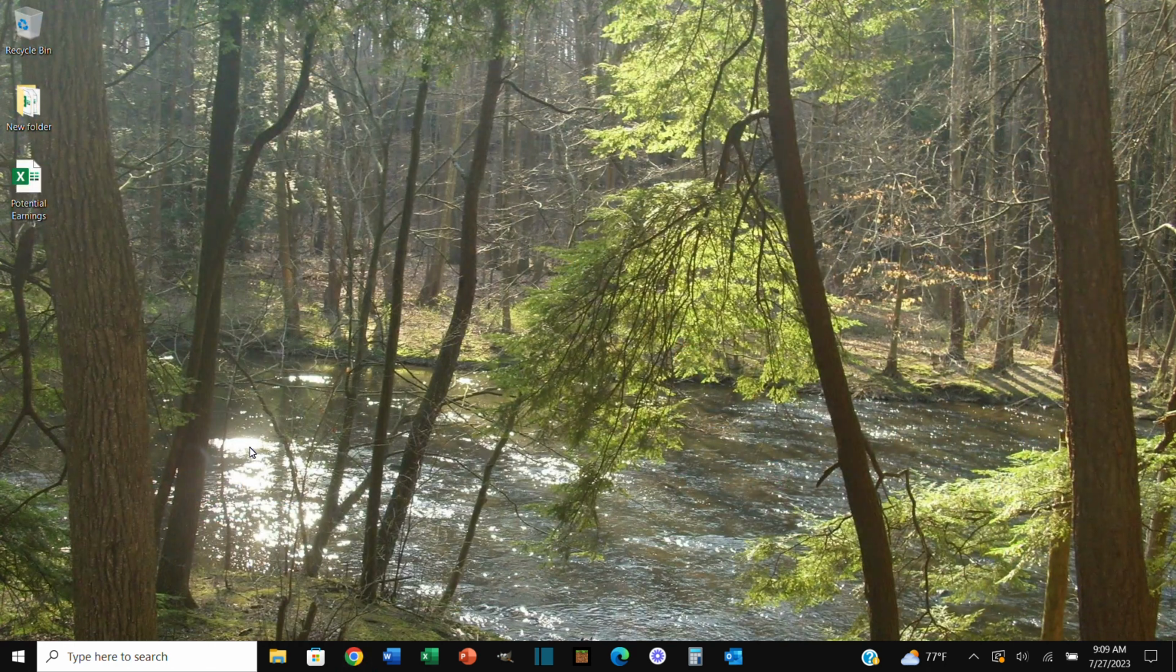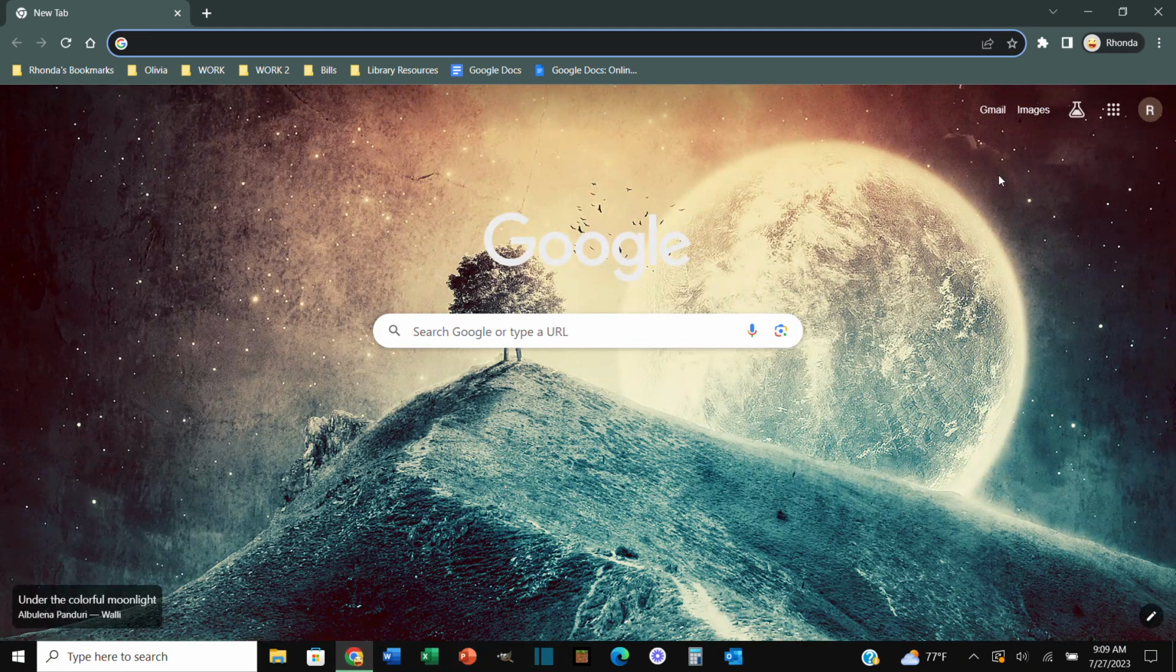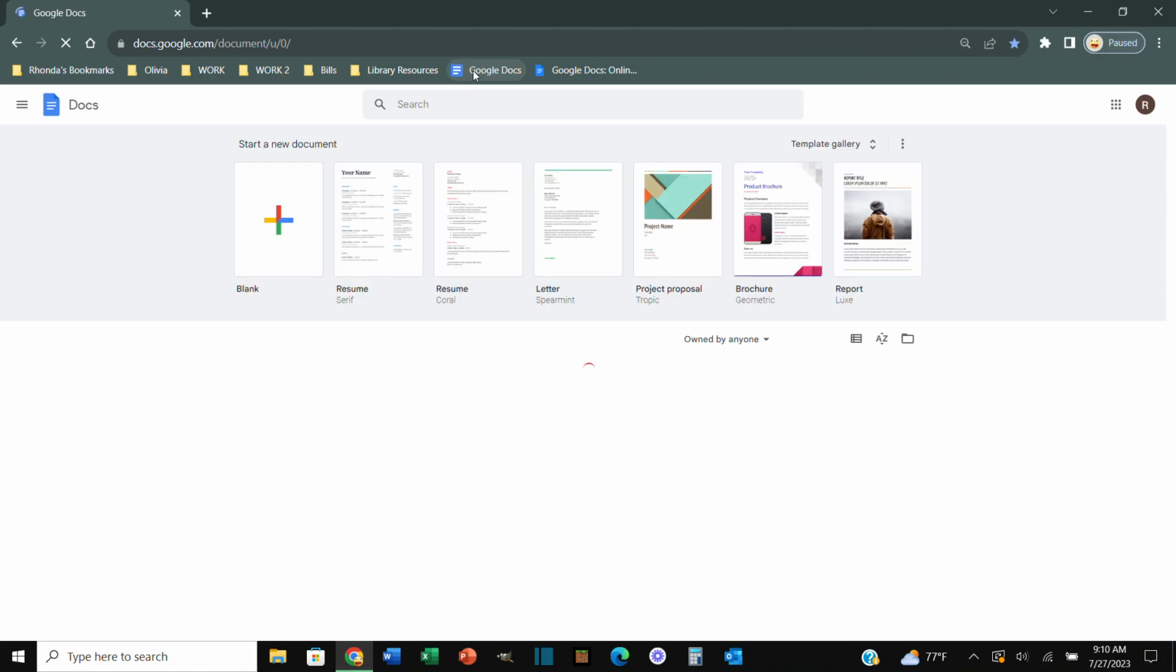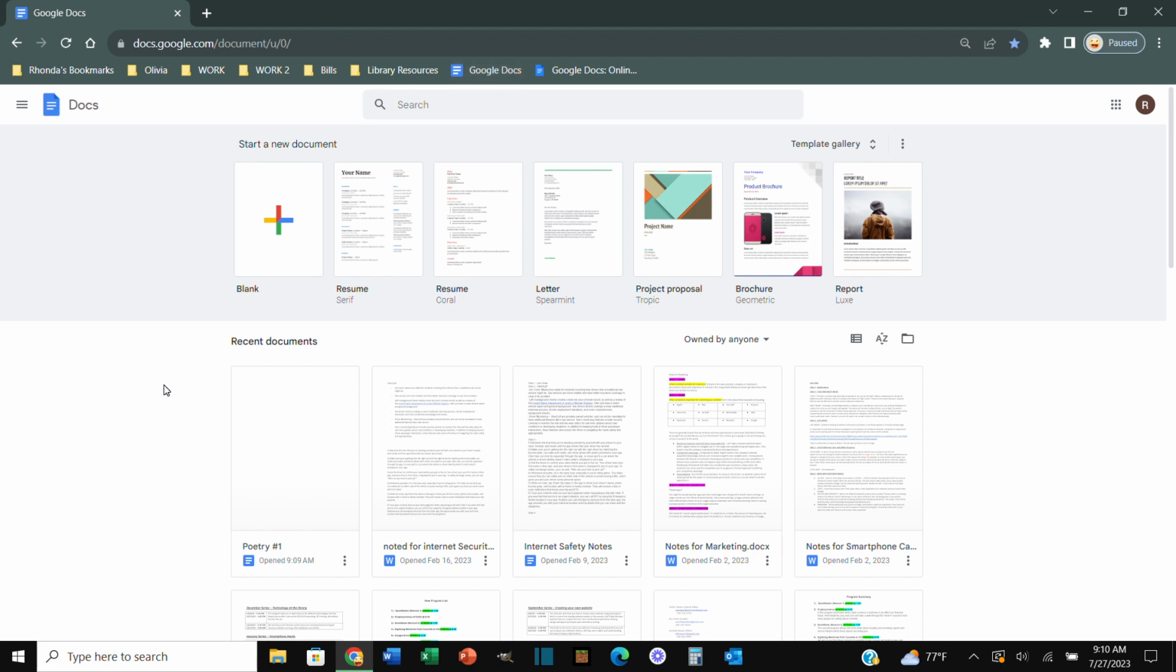So it's really simple. You would just open your Google browser again. You can either go here to your bookmark, you could go over here to your Google Apps, or you could type it up in the address bar. I'm going to go simple and use my bookmark. I just clicked on it. And now, as you can see, it shows my very most recent work here, right here, poetry number 1. And that is how you would retrieve your document.